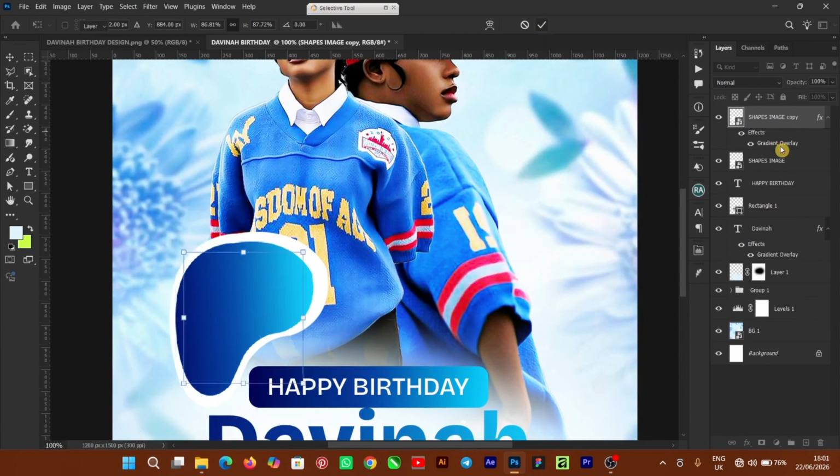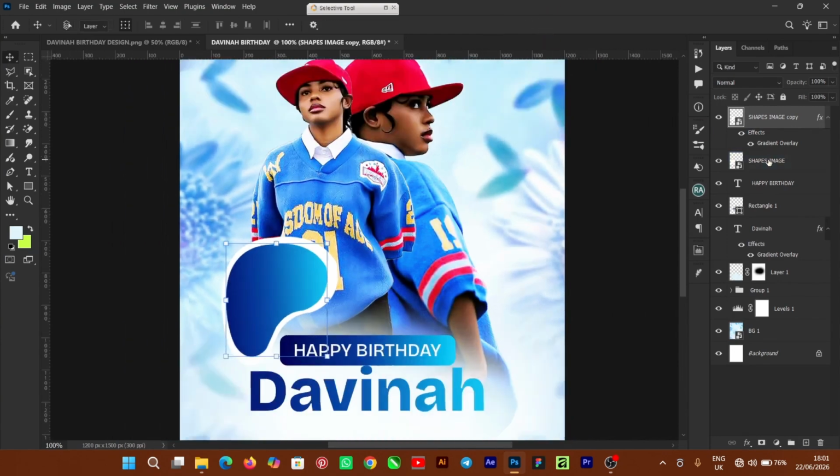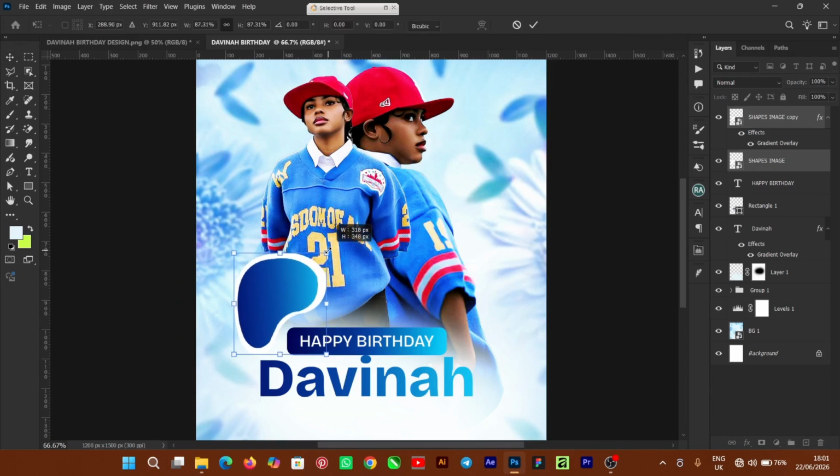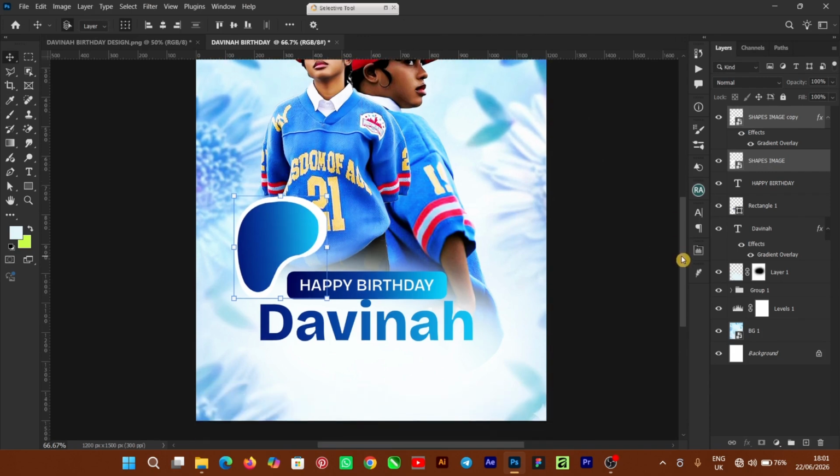I think I like the light. So you can make it a little bit smaller. I'll click on this tool. I can reduce it a little bit. Yeah, you can reduce it like this. I think we are done with this part.